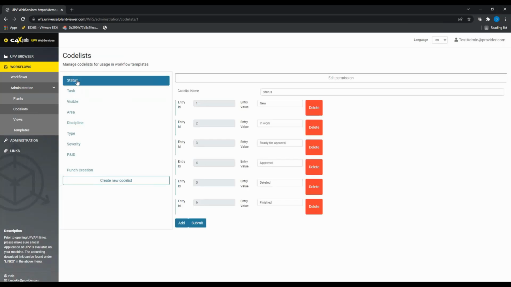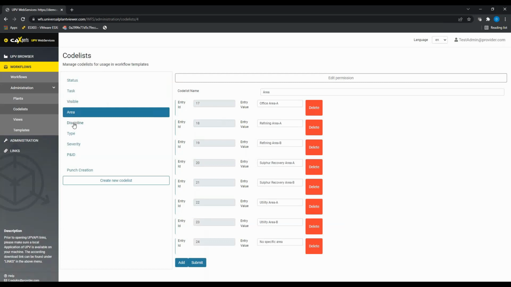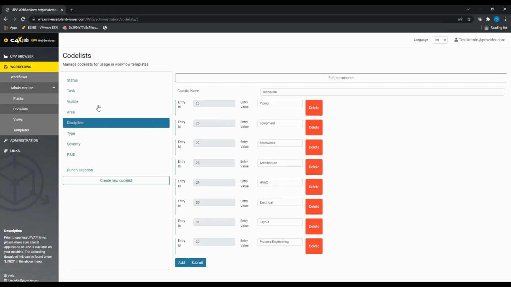So for example, if I look into the status code list, you see we have the new, in work, ready for approval, and so on items in here, and they get these entry IDs, so you can use the status code list for your forms. Same here, for example, for task, or area, discipline, and so on. So that's completely free and up to your admin how you want to use this. So you could delete all the code lists, create new ones.